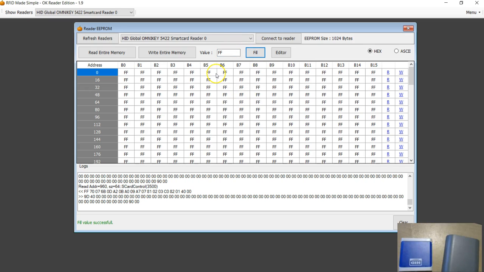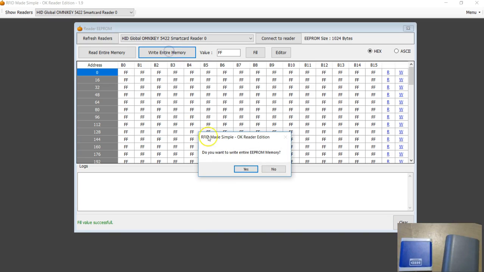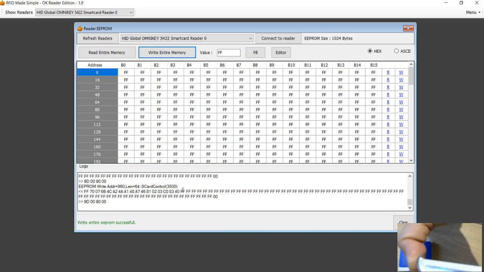Most often, if you have not used the EEPROM, the entire 1024 bytes will be set to FFs. So I'm going to write the entire EEPROM memory. If you hit that, there's a warning here. You can see now that during the write operation there is a flashing blue light here.